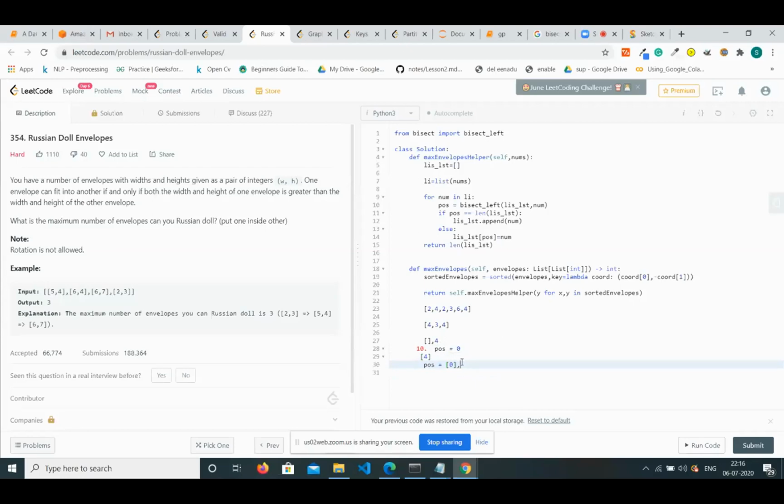So 3 will have a position of 0, but the length of the list is 1, which is not equal. So I'll go ahead and get into the else part. In the else part, at this particular 0th index, my value gets updated to a value of 3. So this will be present in the list.